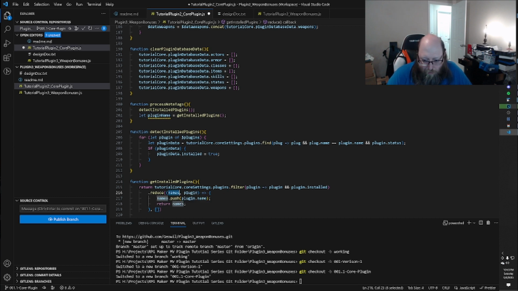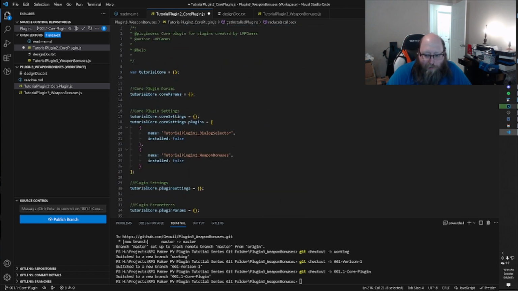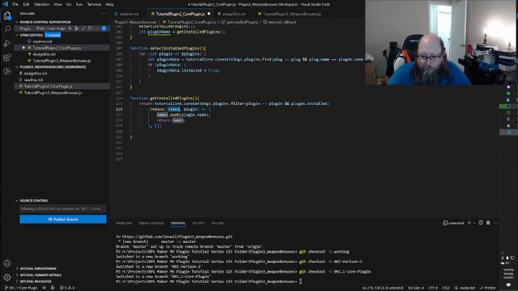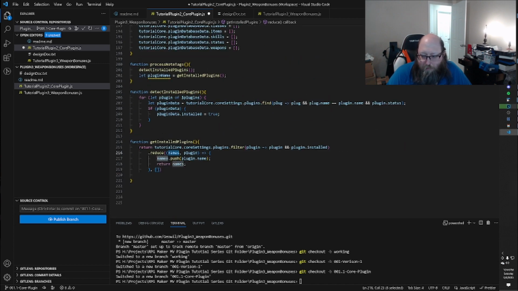So essentially, to restate what this is doing, this function is being called, and it's returning a list of plugin names. The way we're getting that list is we're doing a filter over the plugins property that's in core settings, which again, to re-show, has this stuff in it up here, a list of objects. So we're iterating over that. The condition is that installed is true. So anything that was marked as installed from detect installed plugins is going to be pulled into this filter.